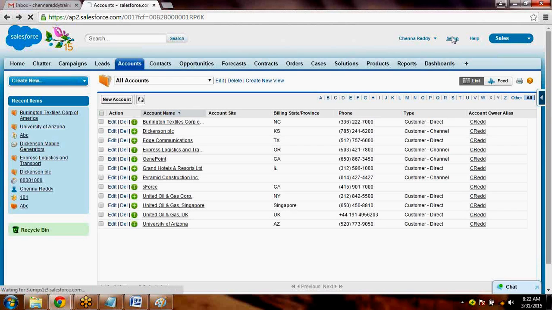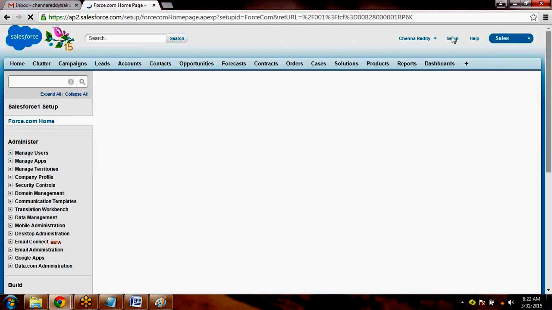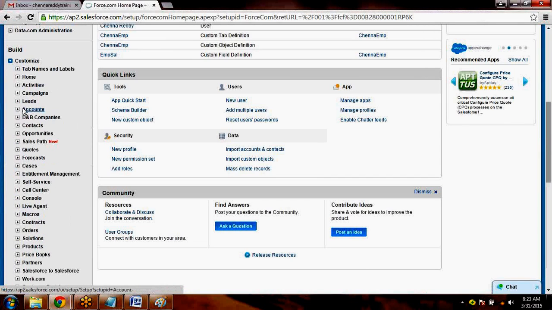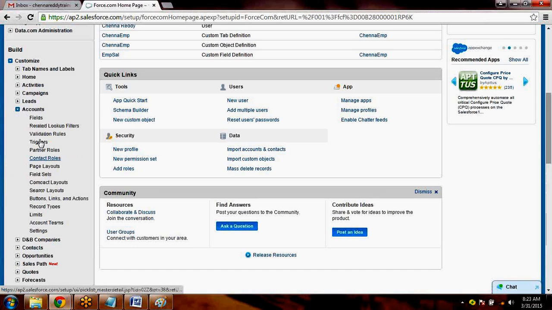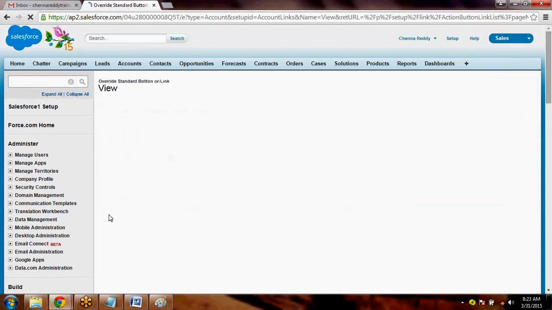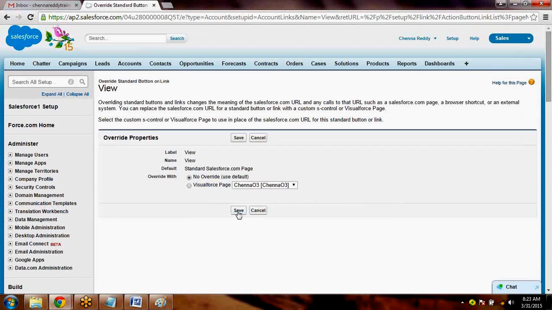Now how do I remove the overriding I did? Go to the same place. Go to Customize, Accounts, Buttons and Links. These are very important. Most companies use it because you will be developing your own pages, and instead of the standard account page, you will have your own page. Edit. No override, use default one. Click on save.